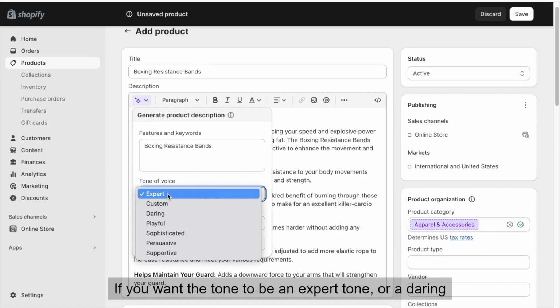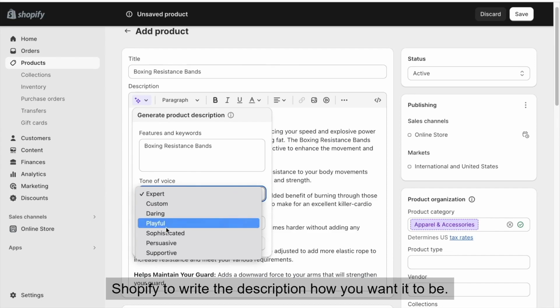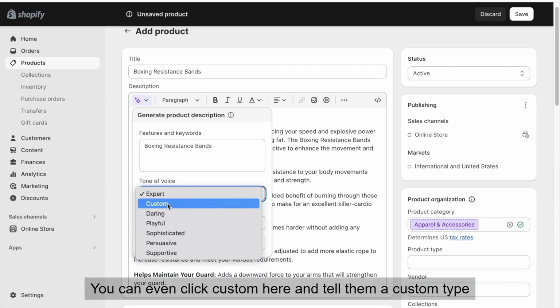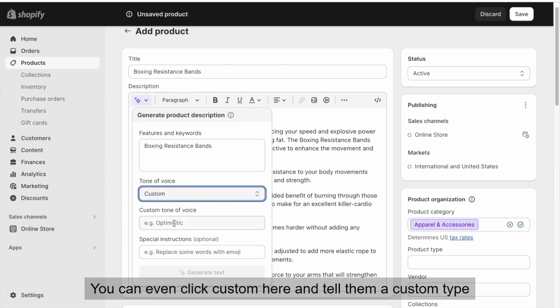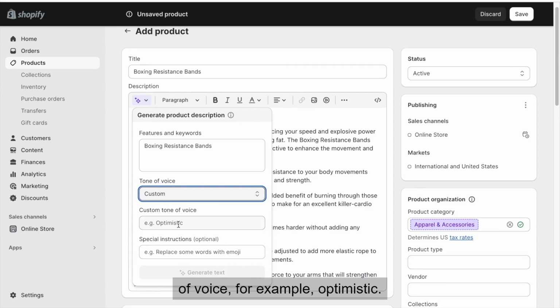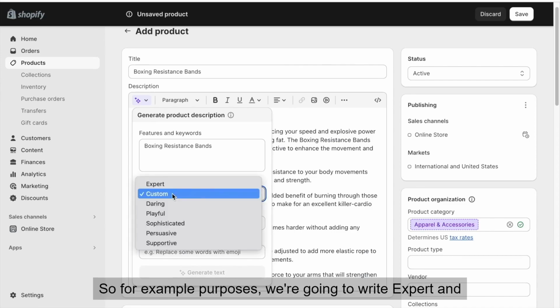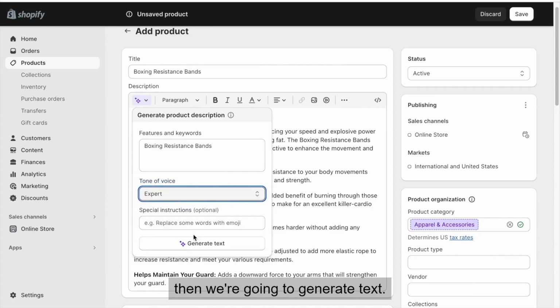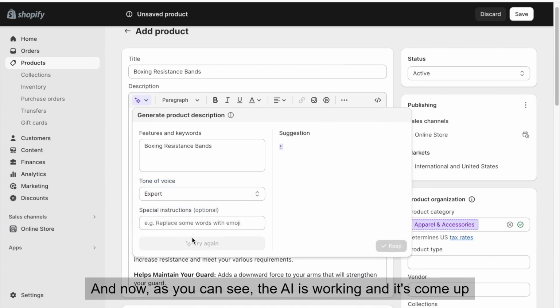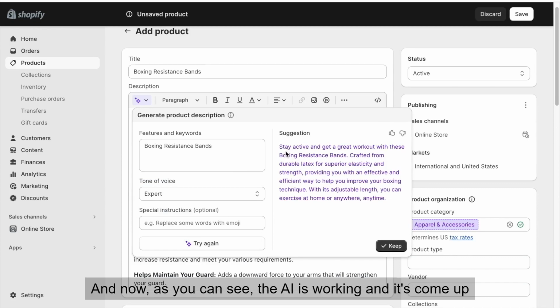If you want the tone to be an expert tone or a daring tone or a playful tone, you can go ahead and prompt Shopify to write the description how you want it to be. You can even click custom here and tell it a custom type of voice, for example, optimistic. So for example purposes, we're going to write expert and then we're going to generate text. And now, as you can see, the AI is working and it's come up with a short description that we can use on our product page too.